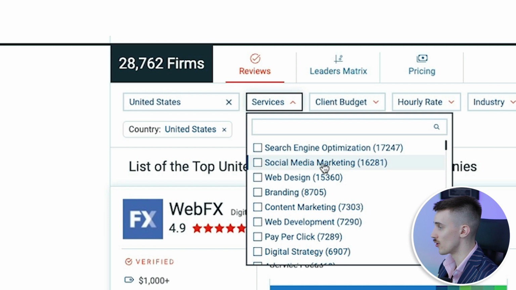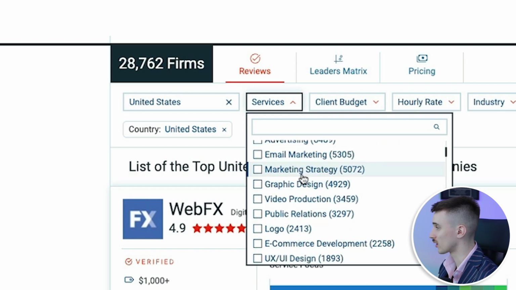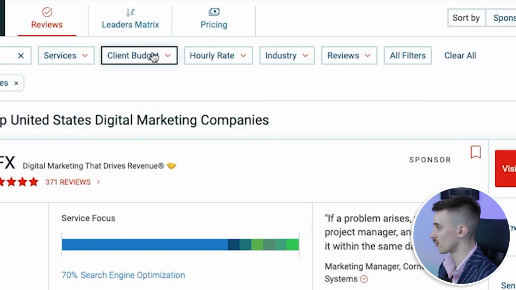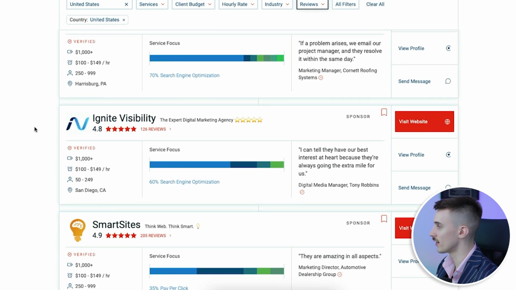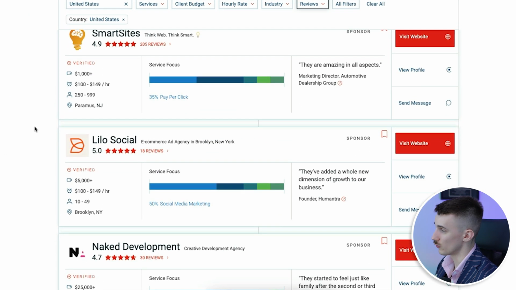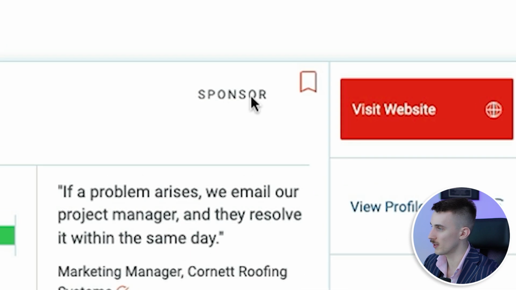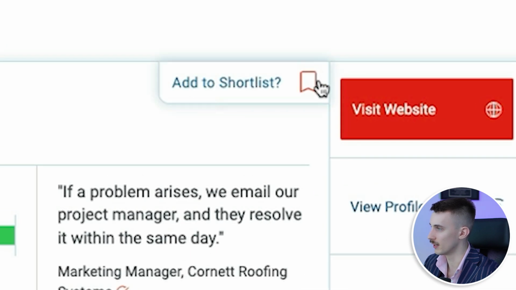And here we can go further in and you can select specifically what kind of services they should be selling, what kind of price ranges they have, what industries they are in, what kind of reviews they have. So you can just find companies that would be a great fit to work with you. When you see these companies that have the sponsored mark here, it means that they are paying Clutch to get their company featured on top of the list. And what that means is they are spending money actively in trying to find new clients.